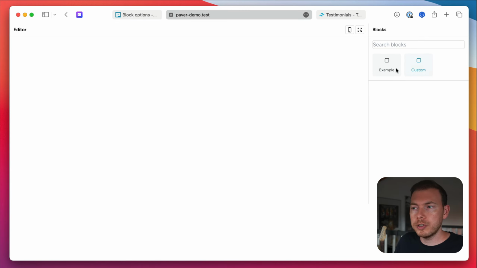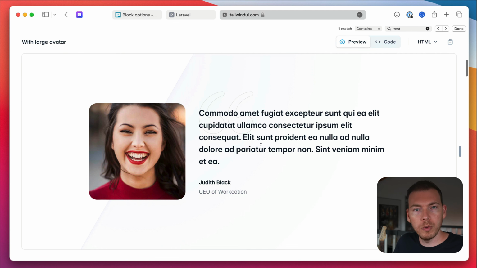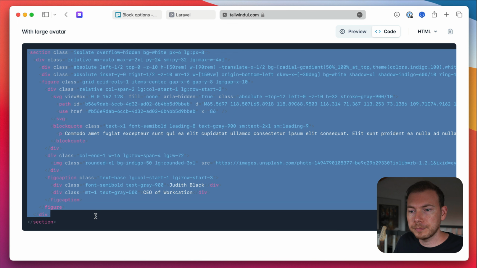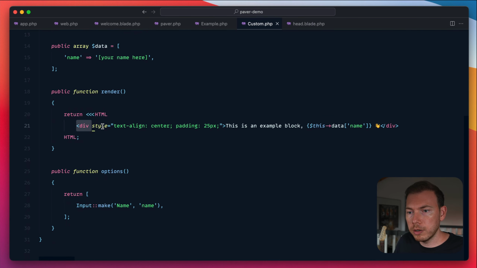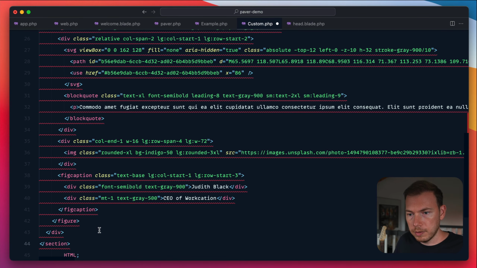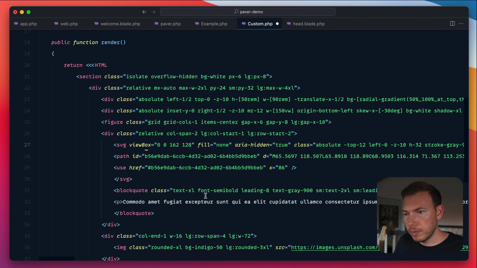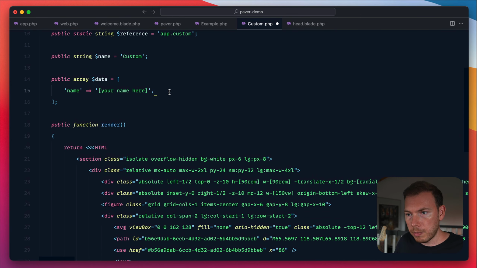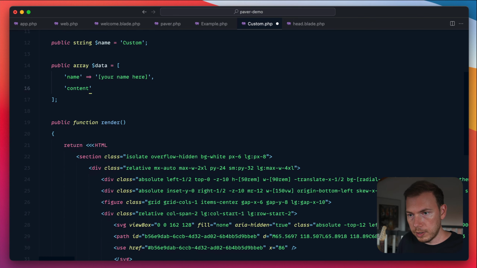So maybe it would be nice to grab something from Tailwind UI and add that as a block. So I thought maybe this testimonial would be a nice example. So we'll grab the code here and paste it into our render method. Add some indentation. So in addition to the name, we also need to have a content.